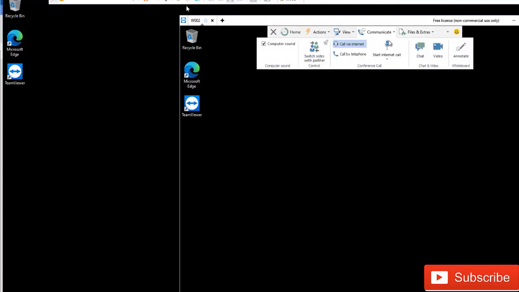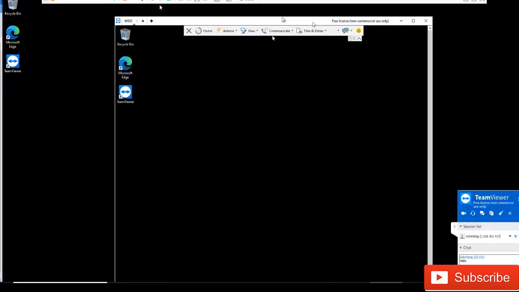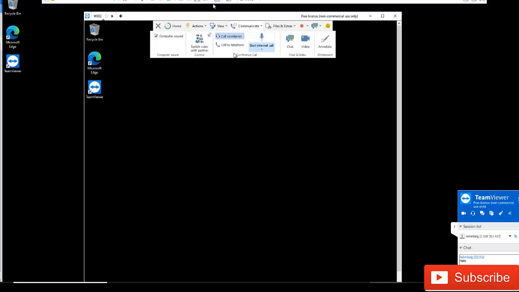And here we can also communicate with the user. We can chat with the user. I can decide to say hello. If I say hello to the user, mind you, you can see that the user will begin to see all the communication trying to chat with him or her here. Let me go to communication here. We can decide to call by telephone. We can switch sides with partners as well.